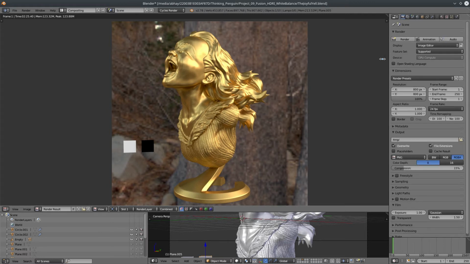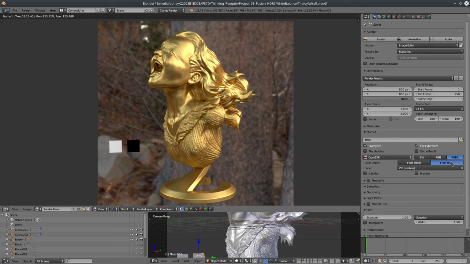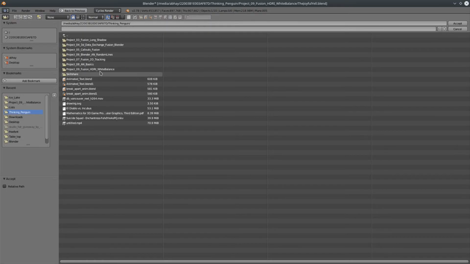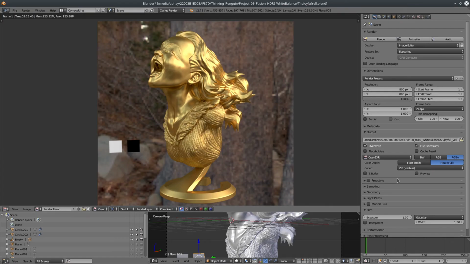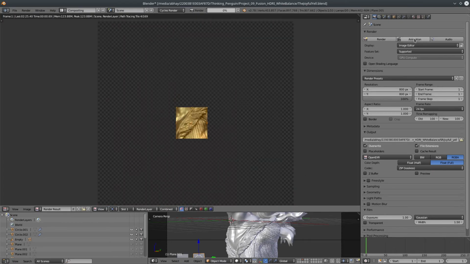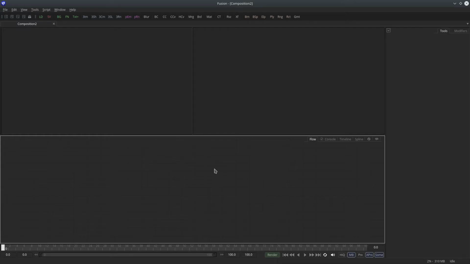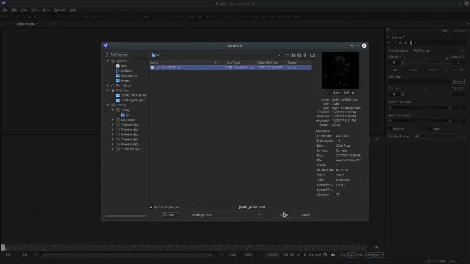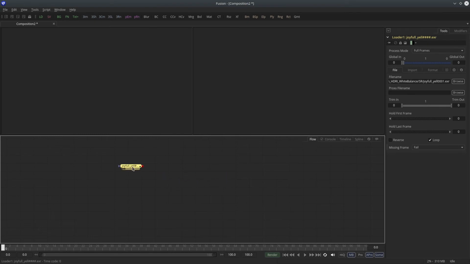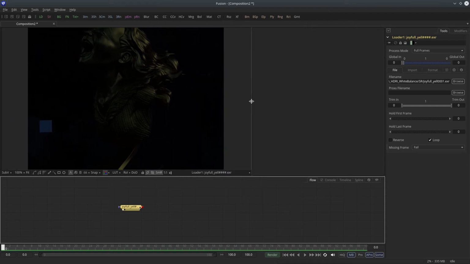Blender has its own compositor built in, but I'm much more familiar with Fusion, so let's render a single image to the disk. Okay, it's rendered. Let's go to Fusion and see what happens. Let's import the image. Drop it in any of the viewers. And this is what we have got in Fusion.